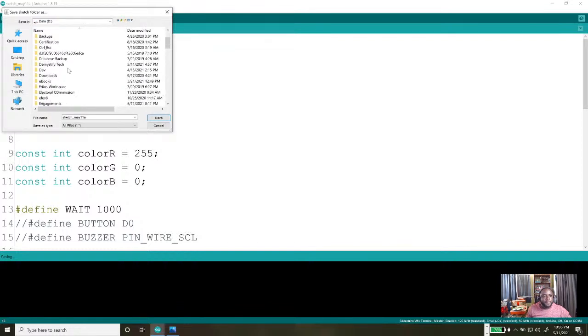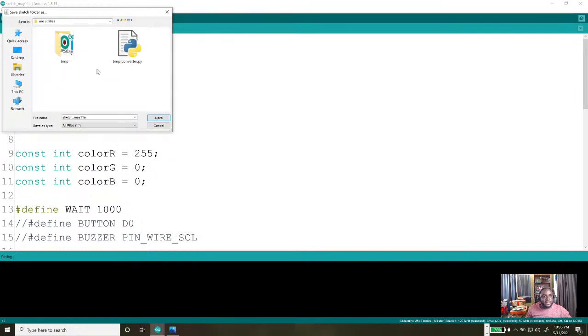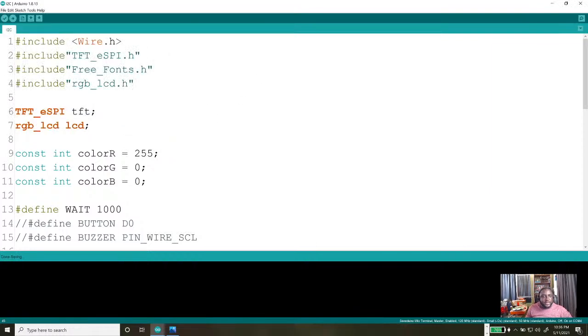Okay, IoT. Yeah, we use utility. And let's do a new folder and call this I2C. All right, and then let's call this I2C. Let's put it here.